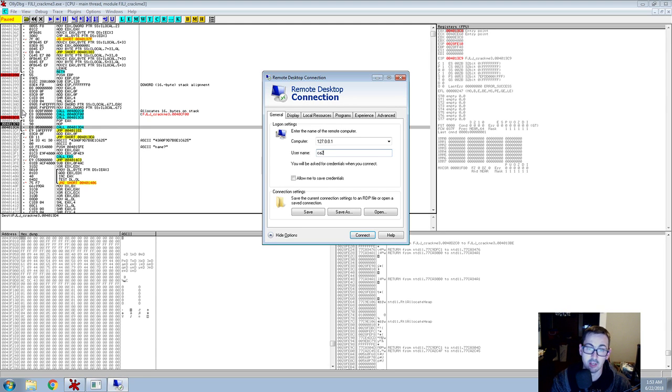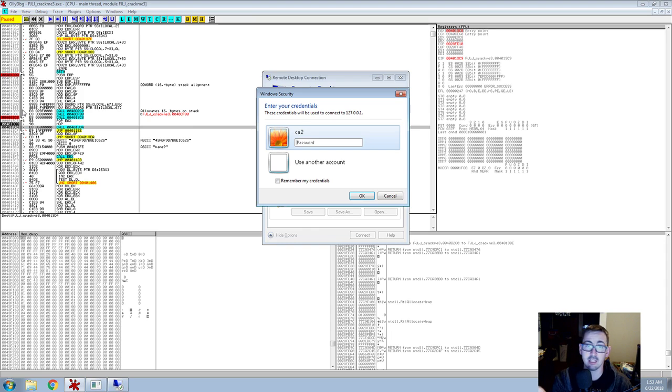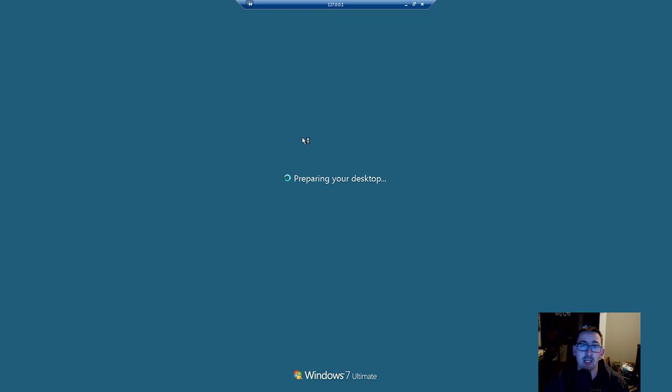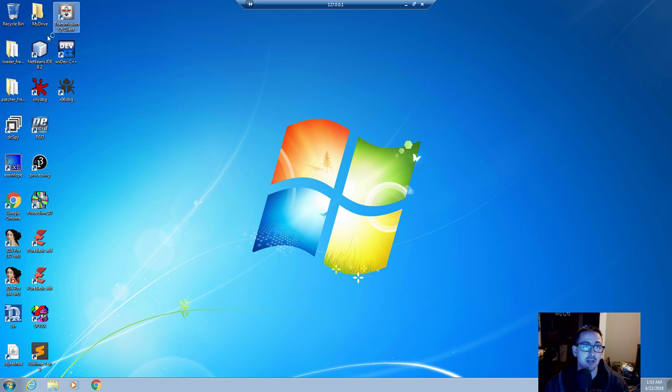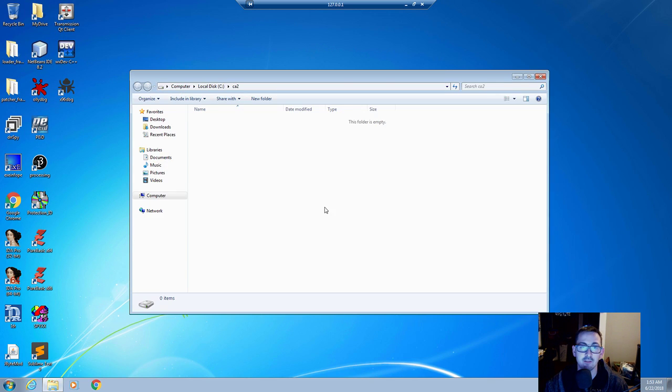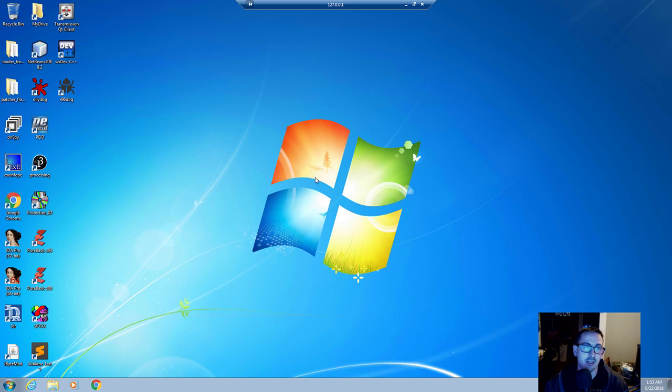He's awesome. So you'll hit this button, you'll get this sort of prompt, or you won't. It doesn't matter, but I'm going to put in password. I'm going to hit OK, and then it's going to go ahead and log me in and prepare CA2's desktop. And boom, now we've got a fresh copy. He's got a My Drive, takes him to CA2. Everybody's got their own, and we can all be logged in at the same time.